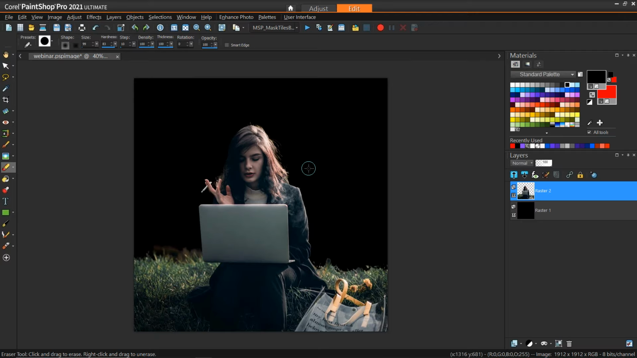So we've isolated our subject from the background. So now we can bring in the replaced background. And this is the image of the mountains with the lake.